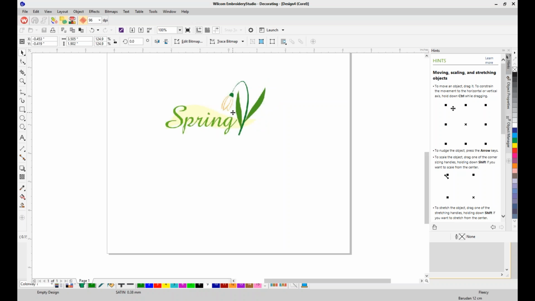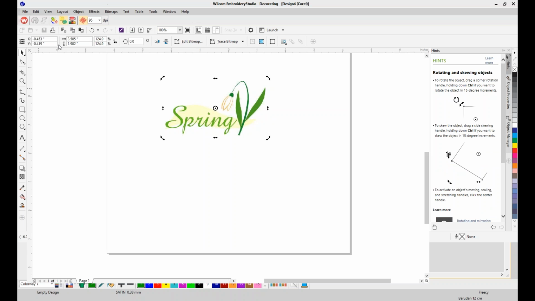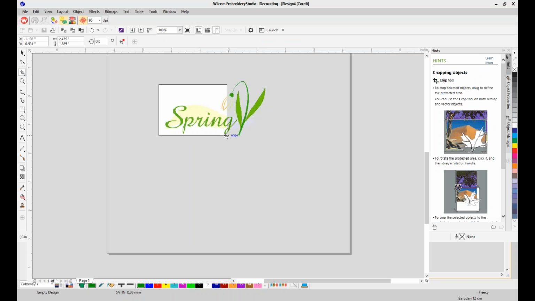Since Corel is included and fully integrated, it's going to provide, like I said, full vector and bitmap graphics software. And this is making Wilcom decorating a true multi-decoration software program. So you're going to be able to print, cut, engrave, embroider, and a lot more. In this particular case, I'm just going to crop out as much of the word spring as I can.